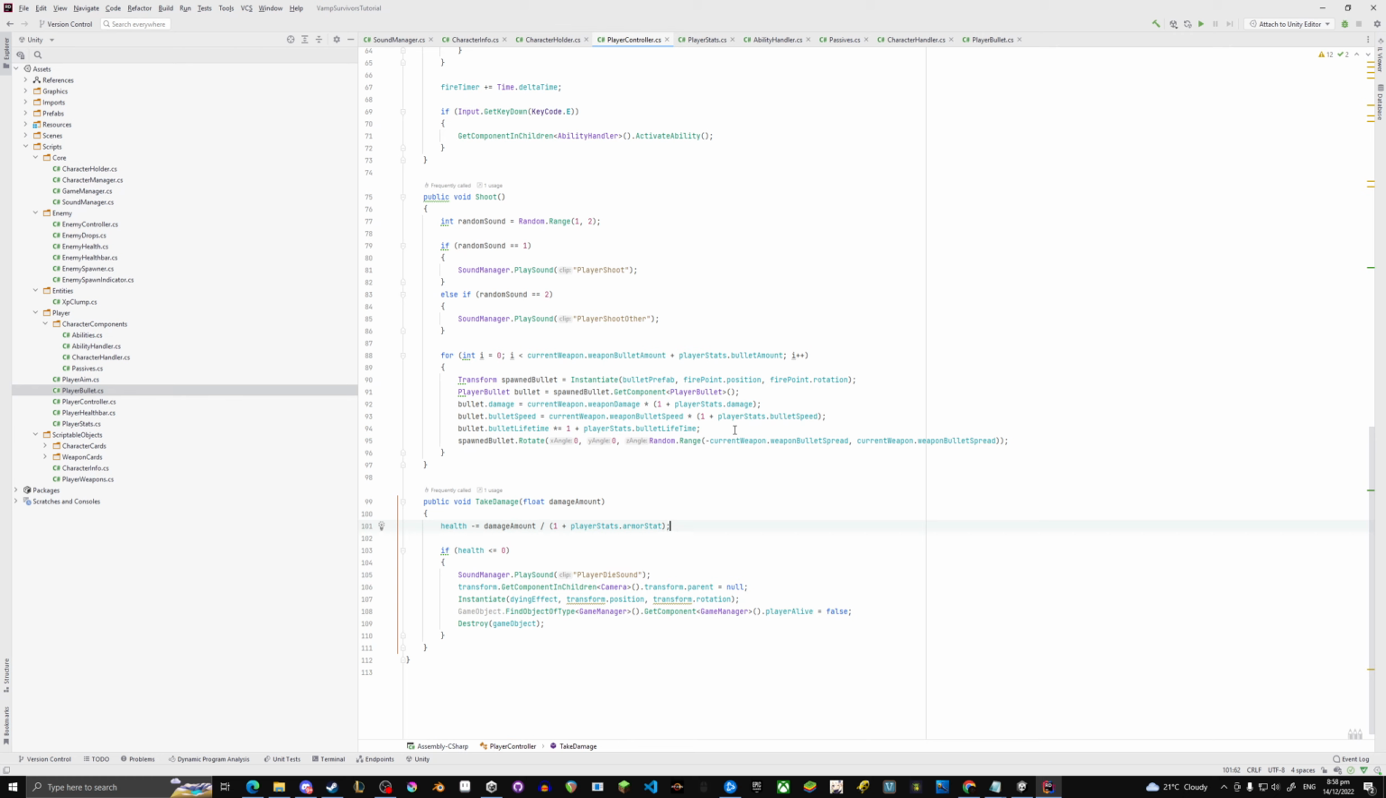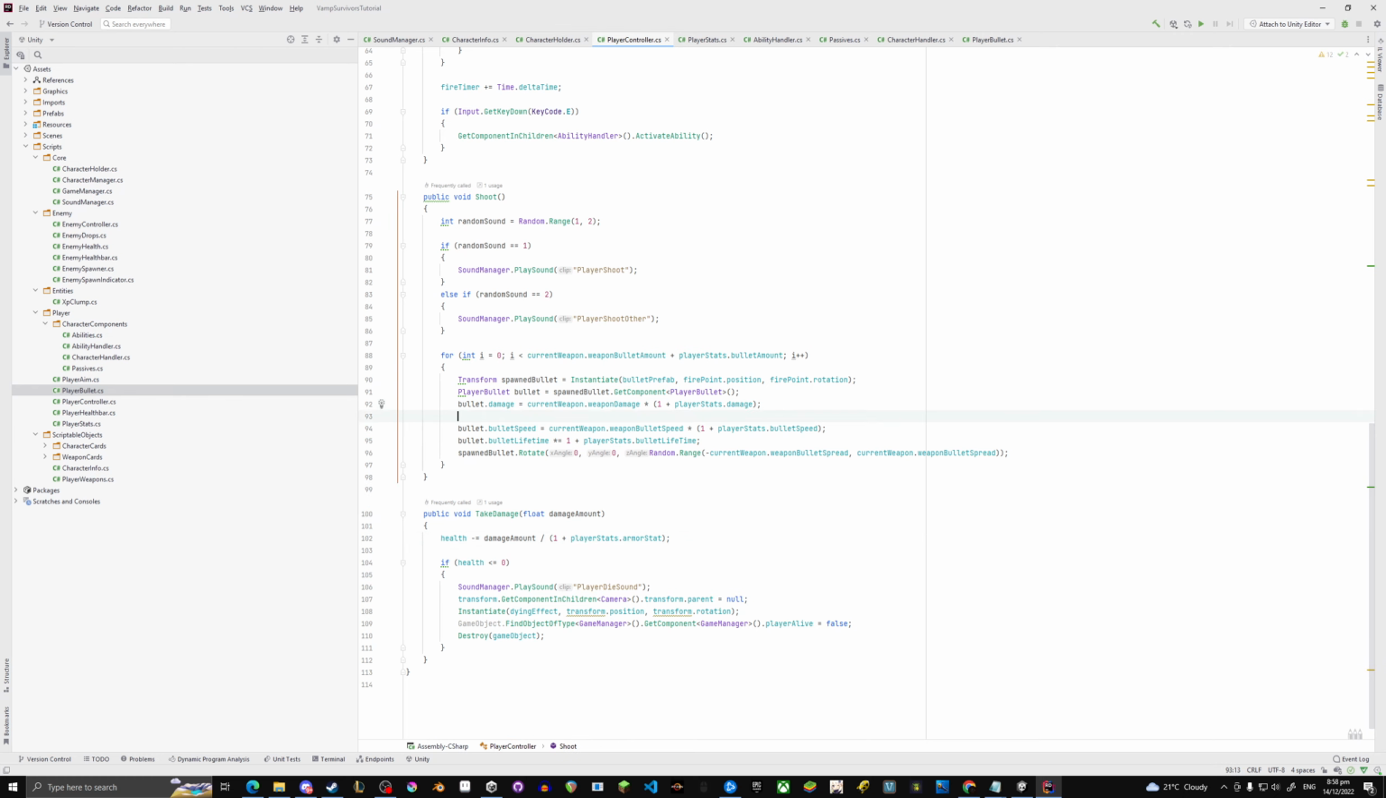Very simple. And under bullet, let's just say under the bullet's damage, we're going to do bullet dot blast radius equals player stat dot blast radius stat. Boom. That is the code done for now.